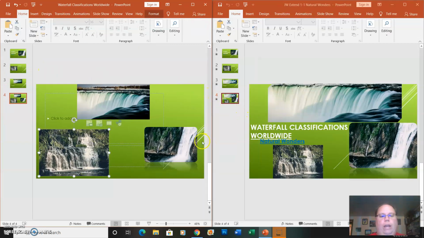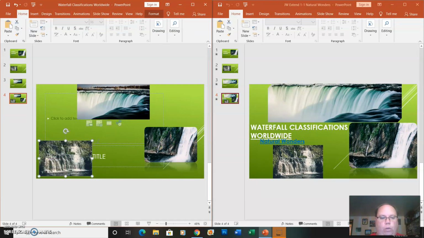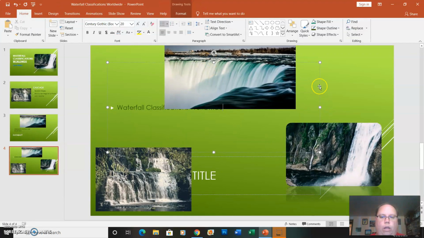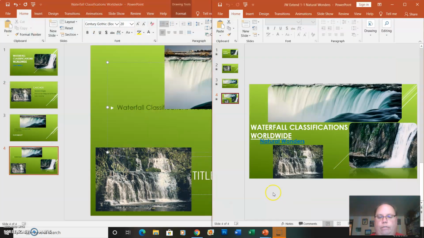let's see how we compare. Okay, now first thing we've got to do is shrink that down a little bit. In our text here, we're just going to type waterfall classifications worldwide, right? Okay, so when we look at that, we've got a couple of issues here. We know obviously this font color isn't right. The font size and all that's no good. So it's Century Gothic heavy and it's 40 and it's white.